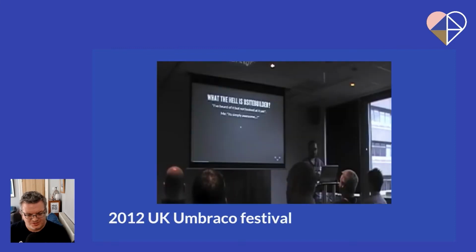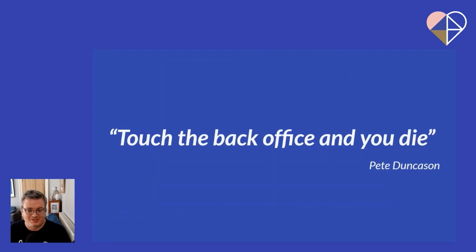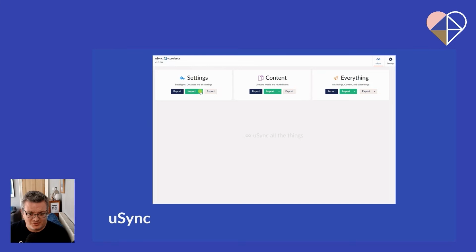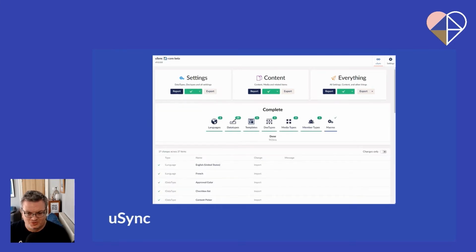I went to a talk at the 2012 Umbraco Festival, and Pete Duncanson was talking about Site Builder. Now, at the time, we were looking for a tool that would allow us to have multiple developers working on a project at once. And Pete went right through the whole thing and gave pros and cons. And he said one thing that stuck in my mind at the time. He said, touch the back office and you die. So with Site Builder, if you went near the code, if you were building the code, it was fine. But if someone went and changed the doc type in the back office, the whole thing blew up. And we thought, well, that's definitely not the tool we can use because we had so many different developers working on the project. And that was the seed of uSync. That's where uSync came from. It came from the fact that we needed this tool for multiple developers.